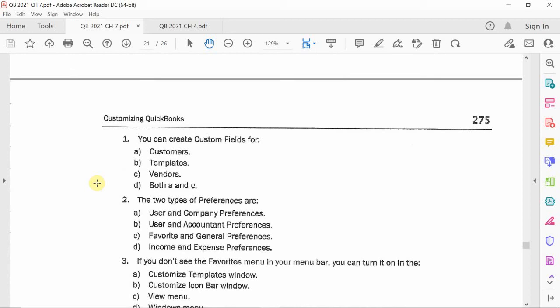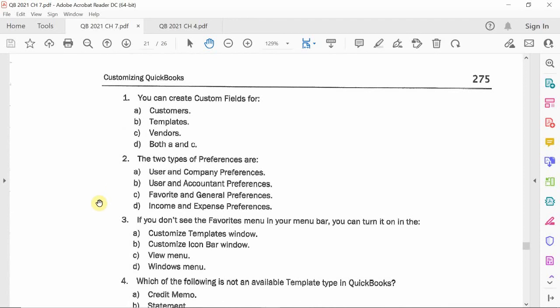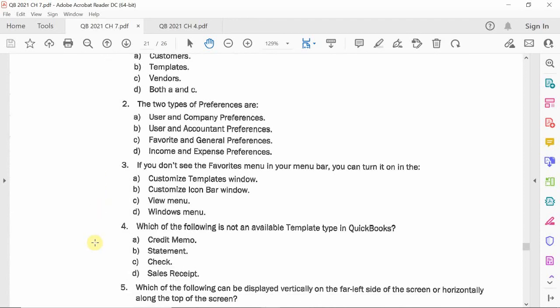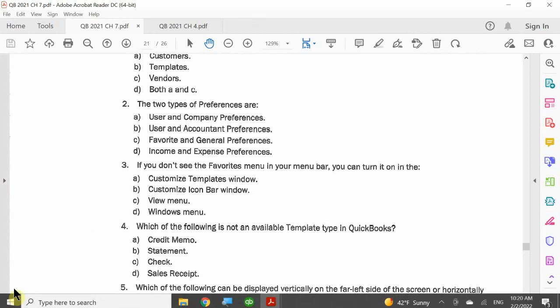Okay. Number 2, the 2 types of preferences are A, user and company preferences. Good. Number 3, if you don't see the favorites menu in your menu bar, you can turn it on by using the view menu, correct? Okay.